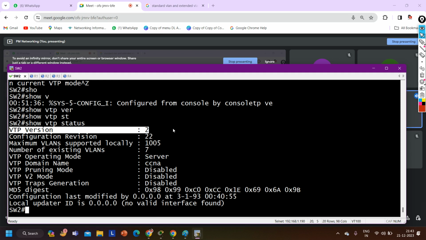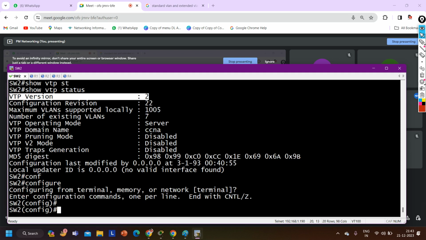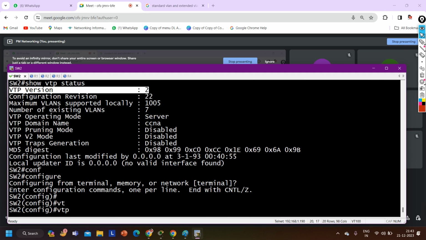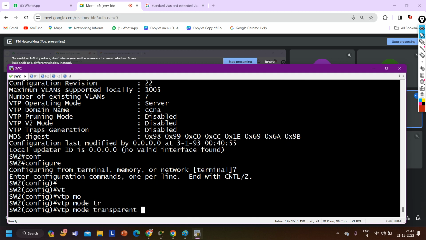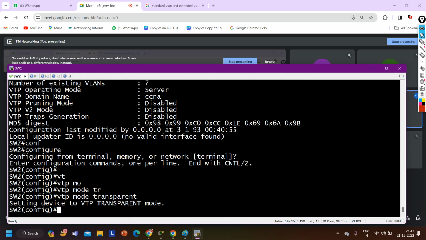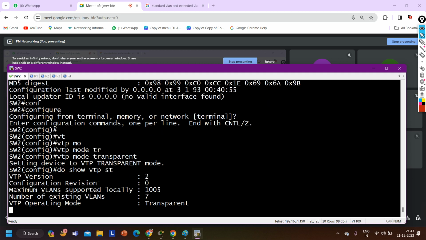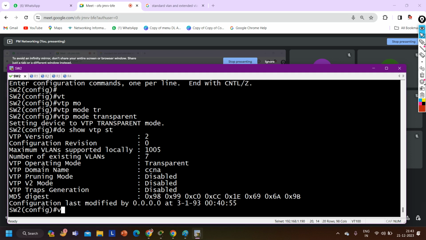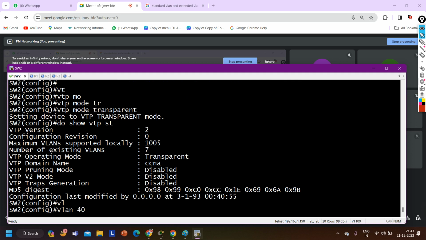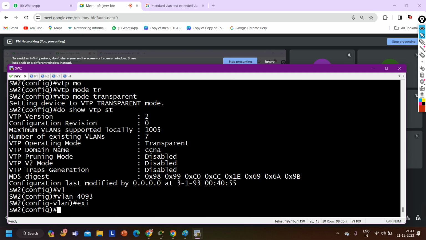If I change the version, the mode is server mode, maybe. If you want to create one, you have one more option. You can configure extended VLAN on a transparent mode switch also. So here VTP mode transparent. Okay, setting device to VTP transparent mode. Now if you check show VTP status, now you can see the mode is transparent. And now if I try to create extended VLAN 4093, let's say, so see, now I am able to create extended VLAN also.